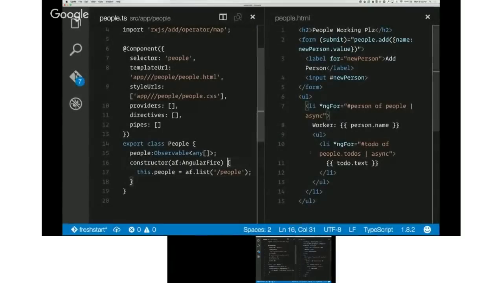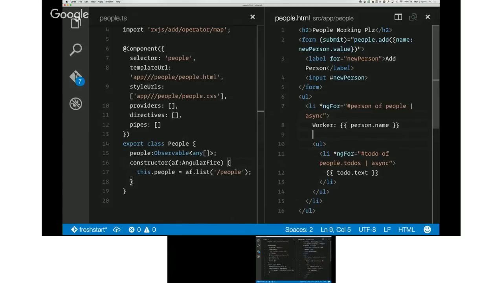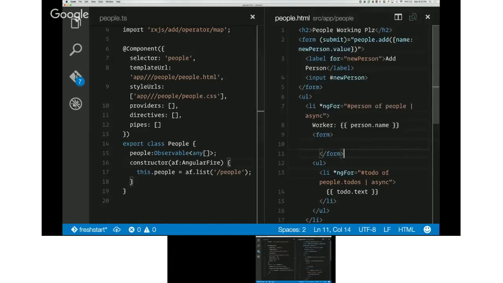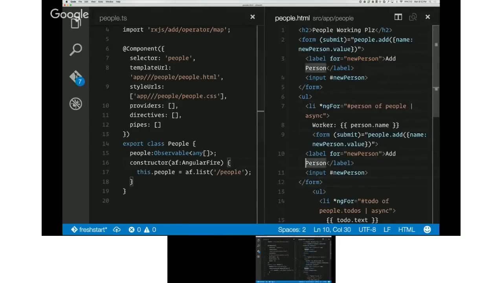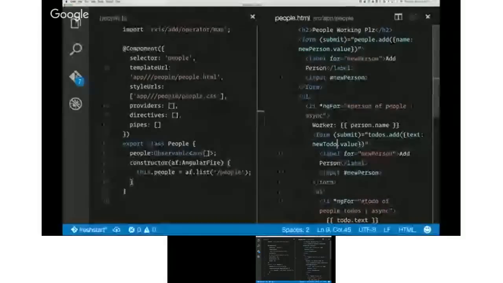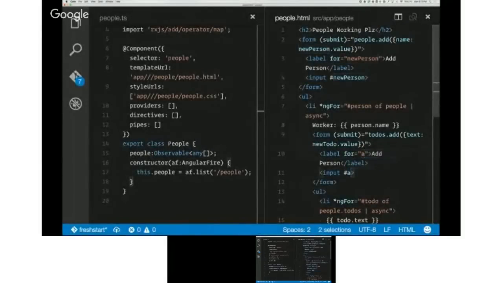So what we want to first do is let's create a form so we can actually create to-dos. And I'll do it right below the worker. Actually, I'll copy this form up here because it's going to be pretty much the same. And then we'll do to-dos dot add text to dot value. We'll call this new to-do.